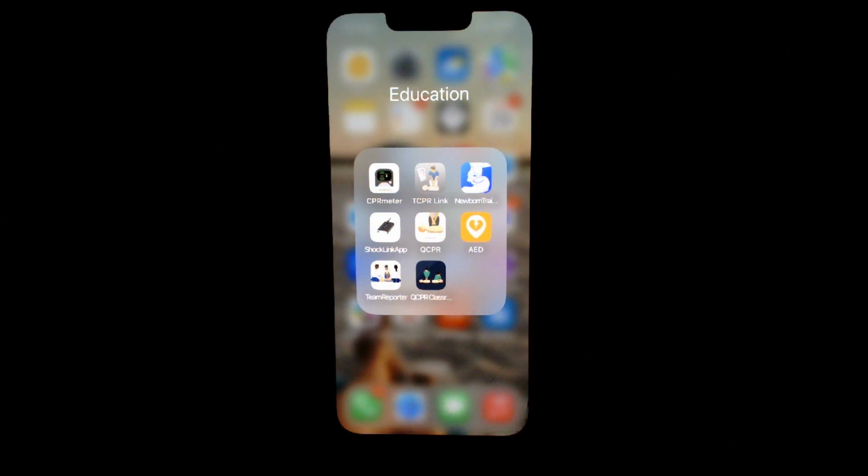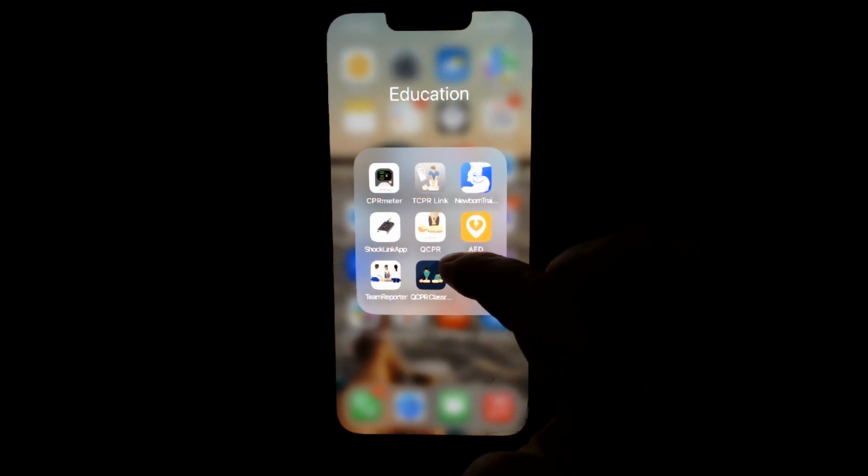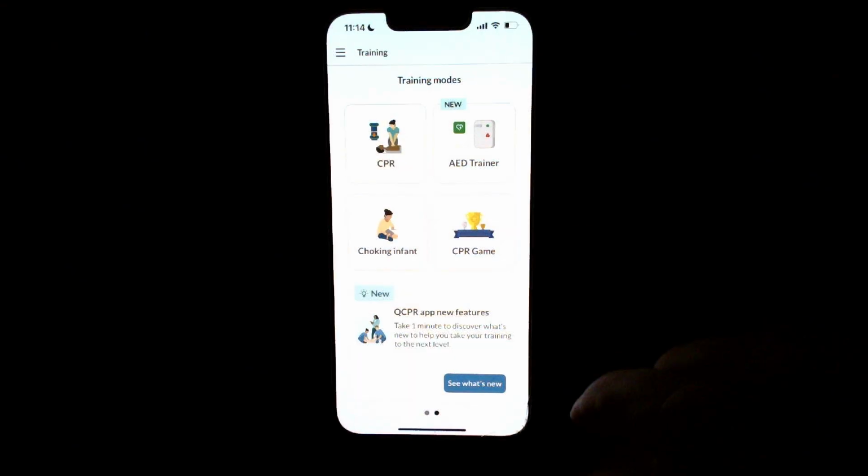Okay, we are looking at my phone and my education apps that I have downloaded. So right here in the center is the QCPR app that we'll be working with today, and that is searchable in the App Store by Laerdal QCPR. That will come up. When you touch that, I'm already signed in. If you don't have an account, please sign up as an instructor. If you're an instructor, you will also see the ability to sign in as a learner or create an account as a learner. And we'll go through that in just a minute.